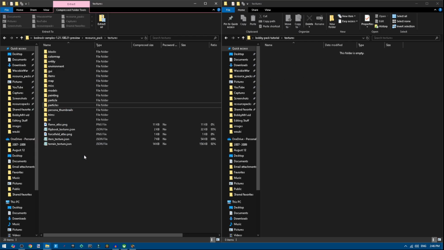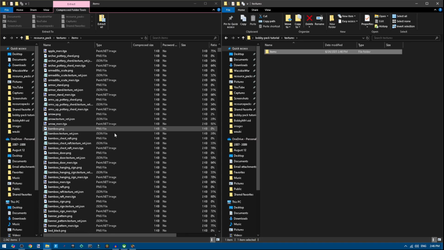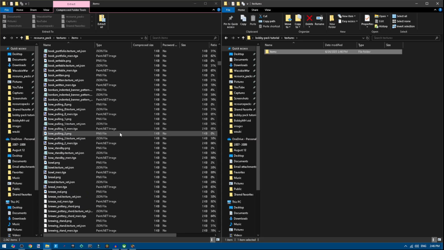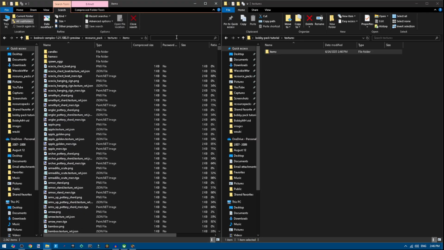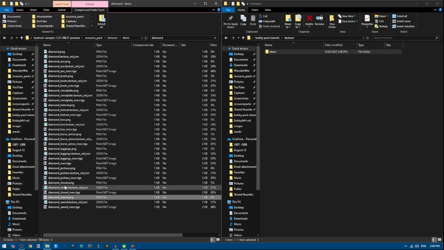Now I really like to change the items, so I'm going to make an items folder. And from this items folder right here, from the example pack, I'm going to copy the ones that I like to change. So here's what I'm going to do. I'm going to copy all the PNG files from this texture pack.